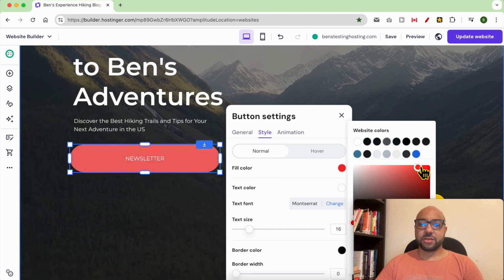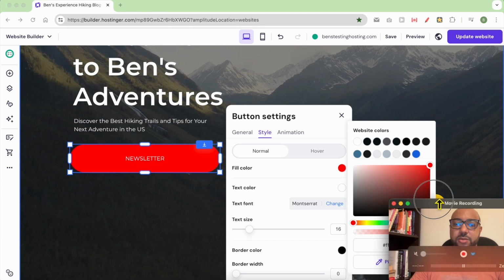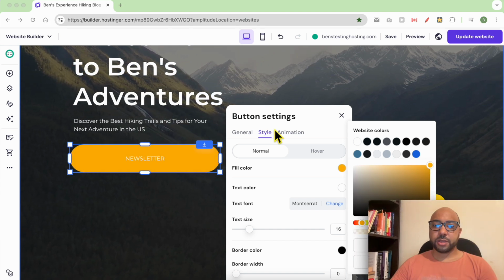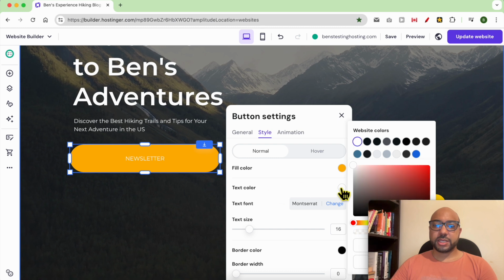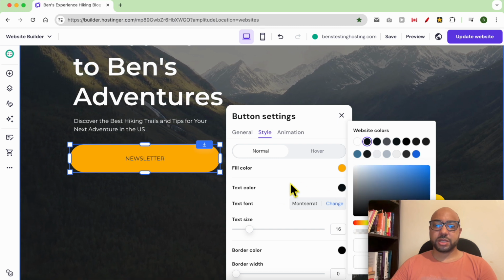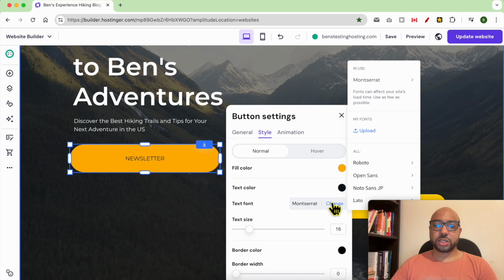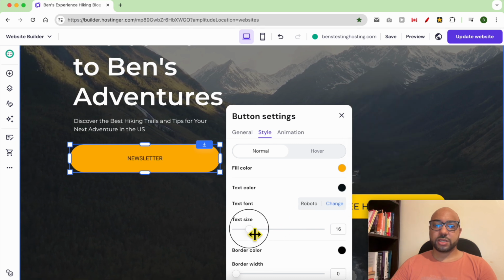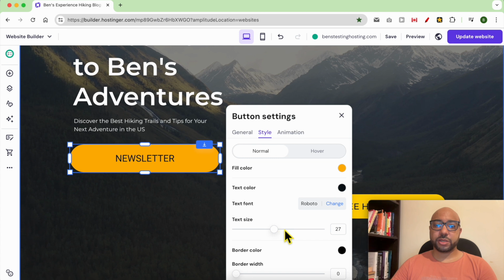This is the fill color. Let's make it orange. Then you can edit the text color. For example, let's pick the black color. Let's change the font to Roboto regular. For the text size, let's make it a little bit bigger.